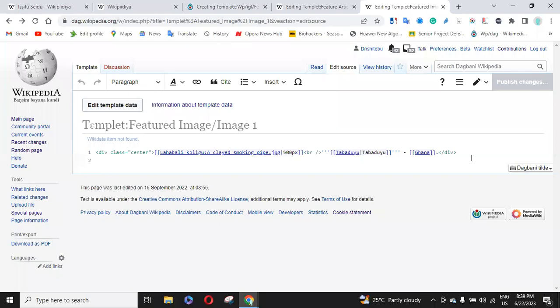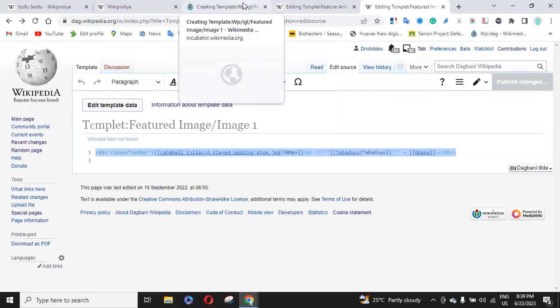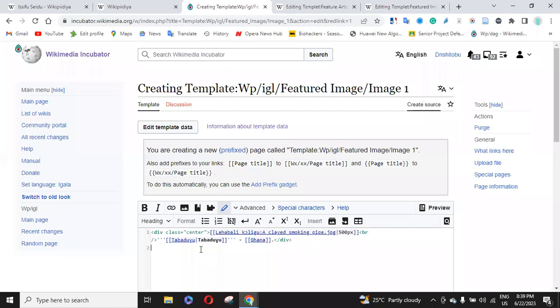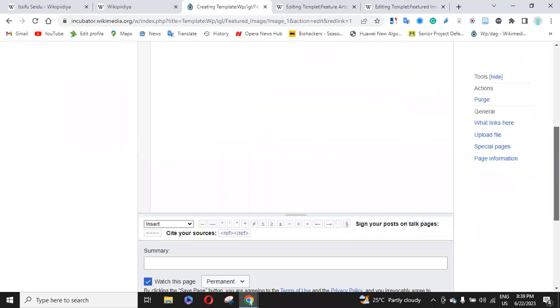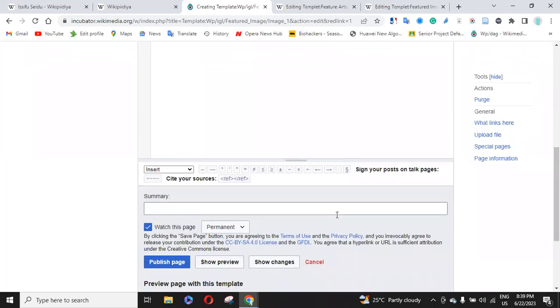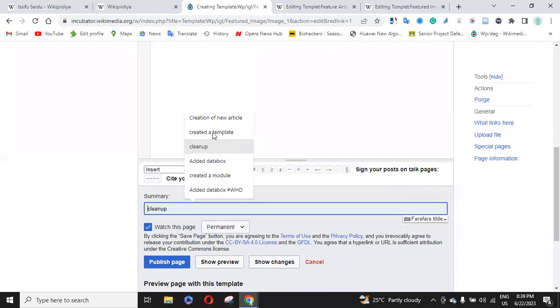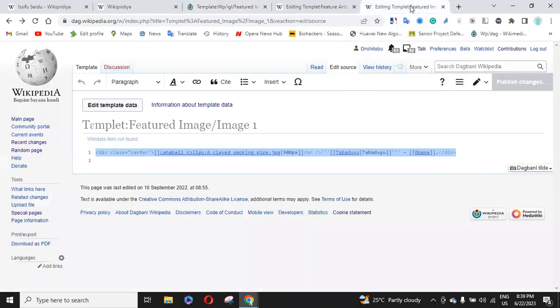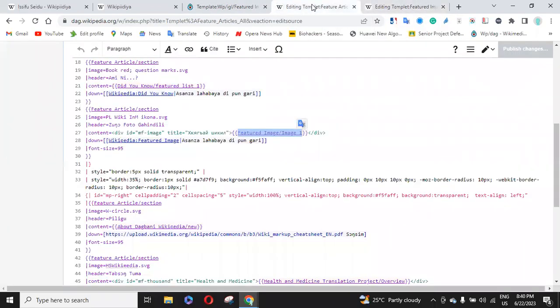Okay, so Control A, Control C to copy. Then we are back again to the incubator. We paste it for featured image 1. Now this is the part that gives us the pictures. So here I just created a new template, then I publish. Now we go back again and continue the search down.